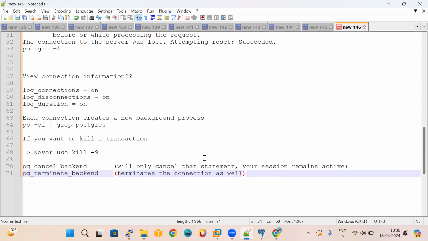If you want to kill a transaction, try cancel backend first. If it is not working, go with terminate backend. You can go with terminate backend directly, it is up to you. But this is important: never use kill -9. If you use terminate backend, you have to go back and log in again. Simple. You have to re-establish a session. Cancel backend will only cancel that particular statement. Your session remains active. You continue with the next statements.